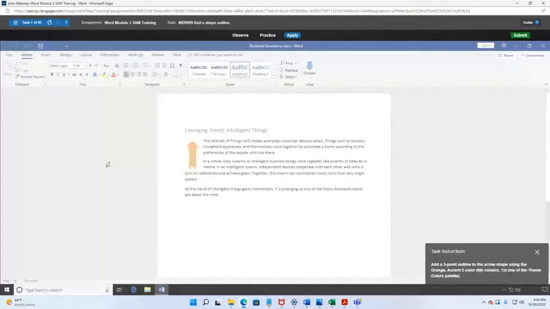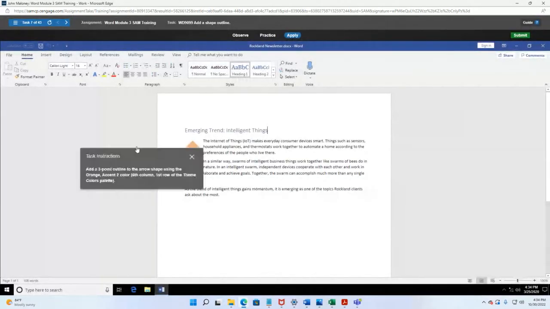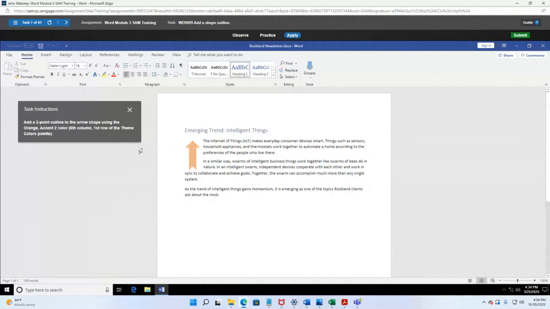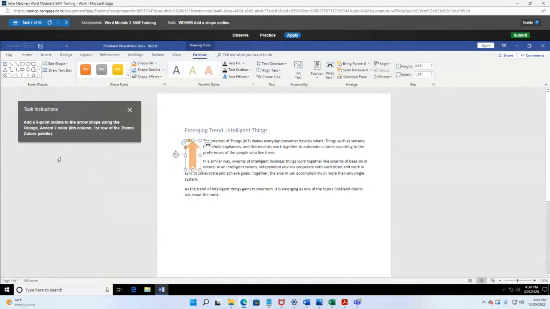All right. Finally, number 7. Add a 3-point outline to the arrow shape using the orange accent 2 color, first row of the themes. Again, either way, there's the shape. So click it. Now I want to format the shape, a 3-point outline using outline. So here I'm in the format. Add that using the orange accent 2.